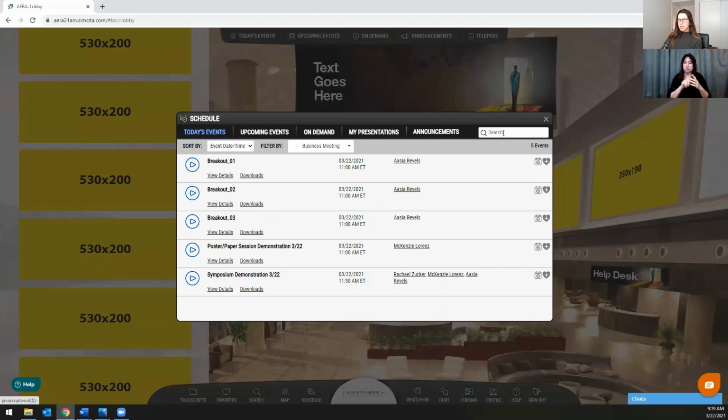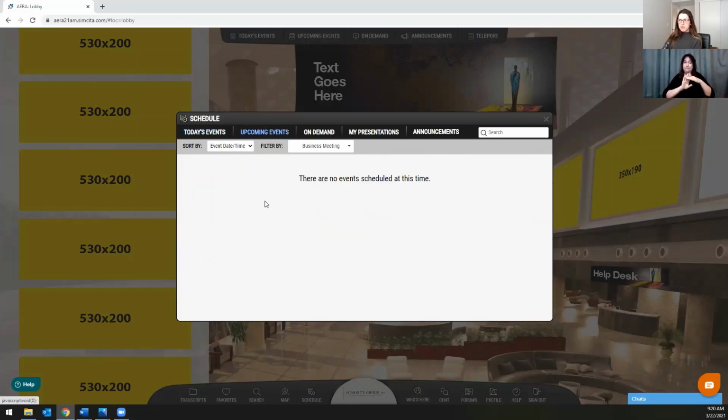There's a search bar in the top right corner. You can use this to narrow your search for the titles of the session, keywords, or even presenters and authors' names. Next to Today's Events in this window in the center of the screen is Upcoming Events.